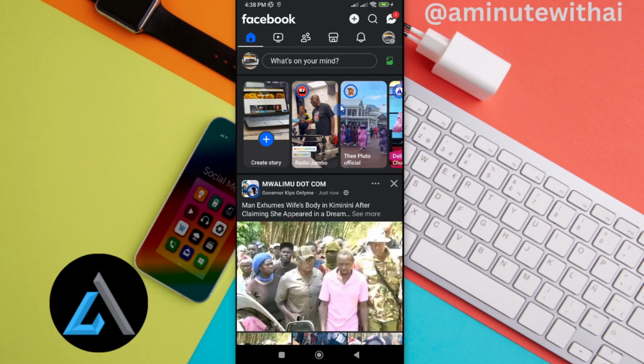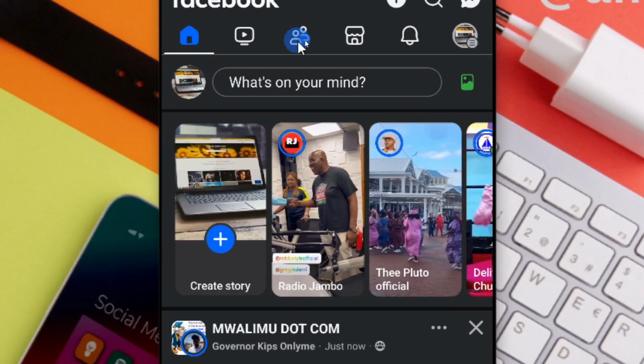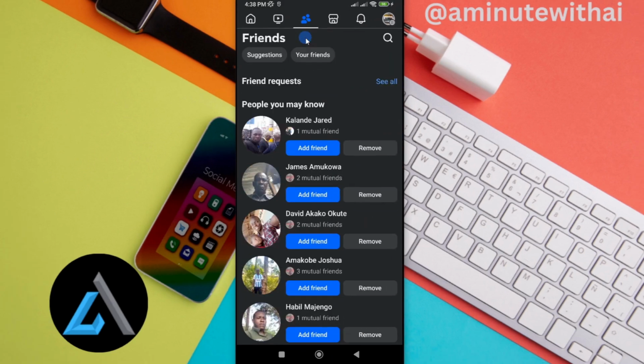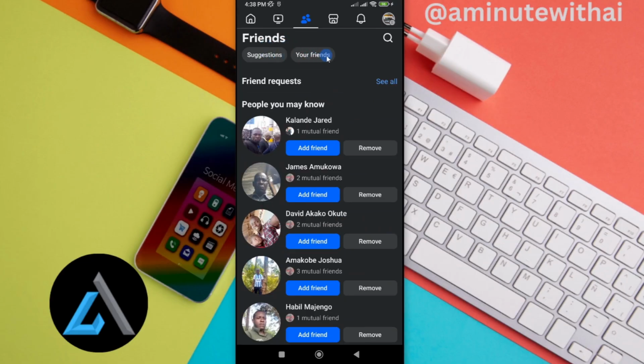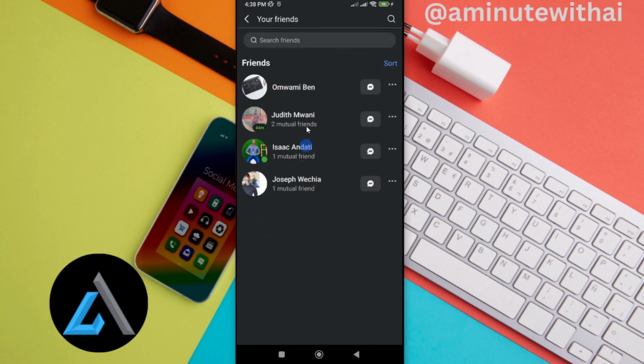Now in the first method, just head over to this icon, and then you can see we have a symbol of two people. Go ahead and tap on it, and then we have friend list here. Under this we have suggestions and your friends. To find a list of all the friends that you have, go ahead and tap on your friends, and then you'll see a list of all the friends that you have on Facebook.